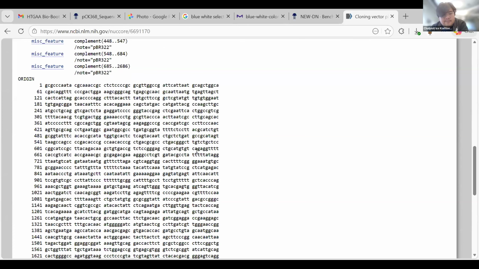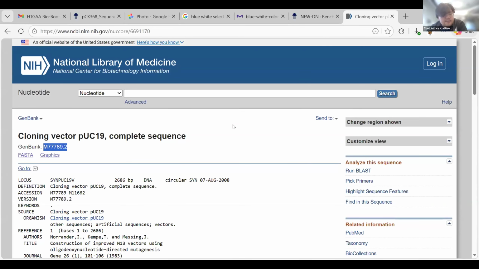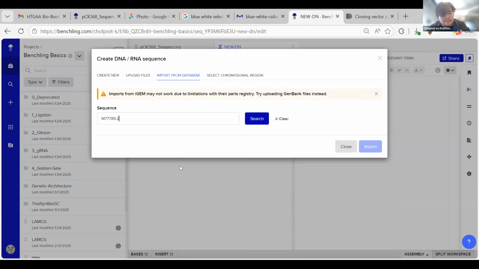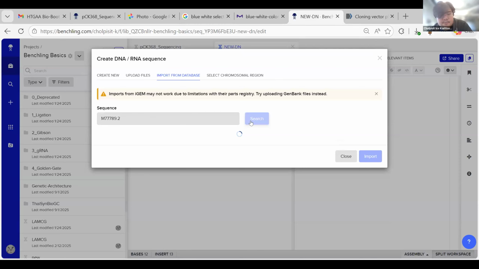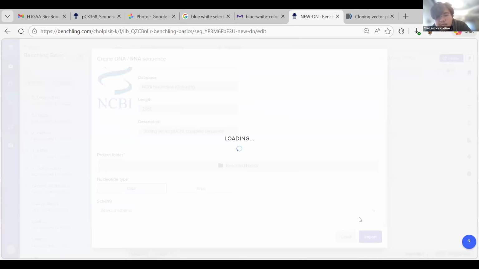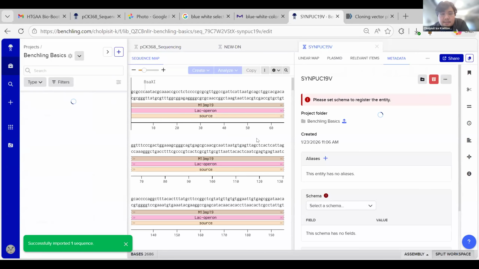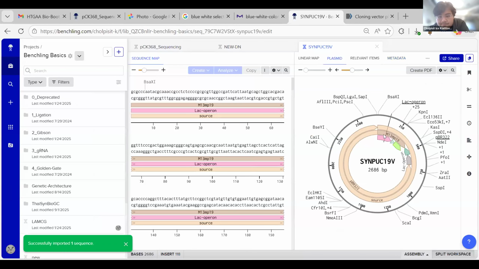If you download this file and open it in Microsoft Word, you're going to see this kind of information. But you take just this code and go back to the import process and type it down right here like this. Try to search for it. You see this synthetic pUC19 vector name popping up. If you hit import, you're going to get this DNA sequence in a plasmid form. So it also tells that this DNA is a circular DNA.